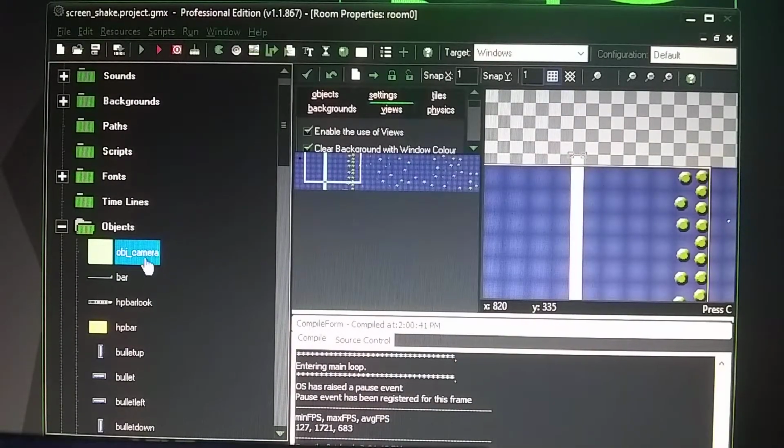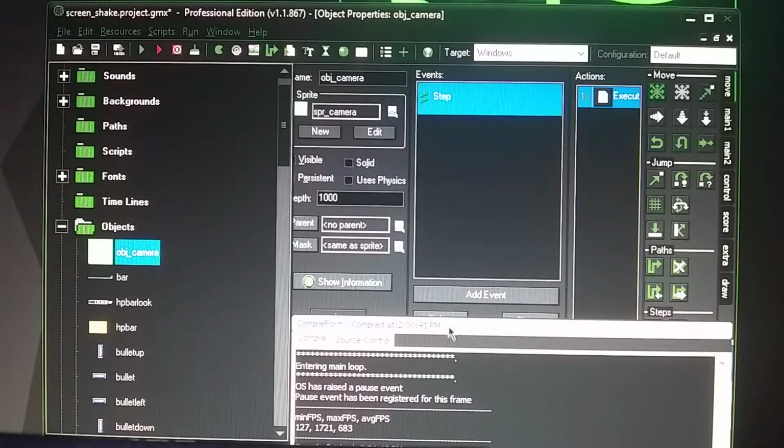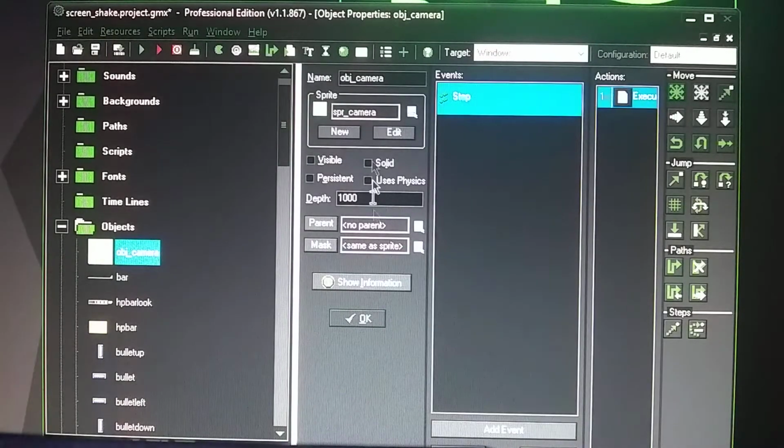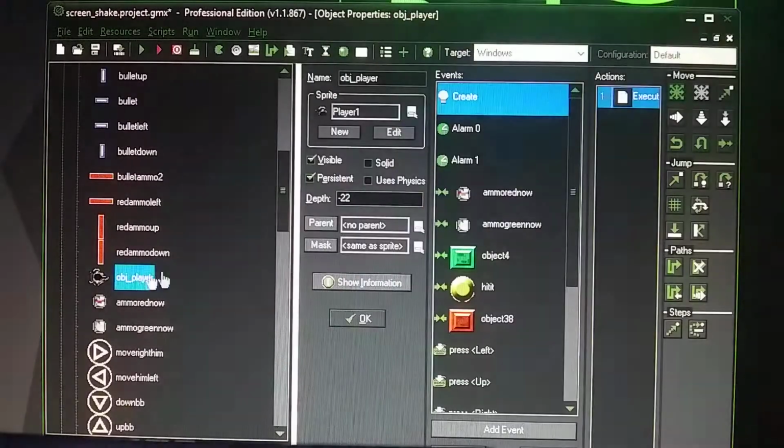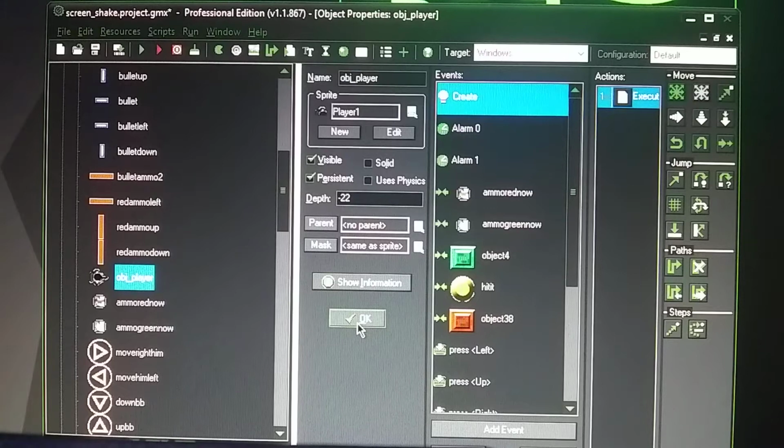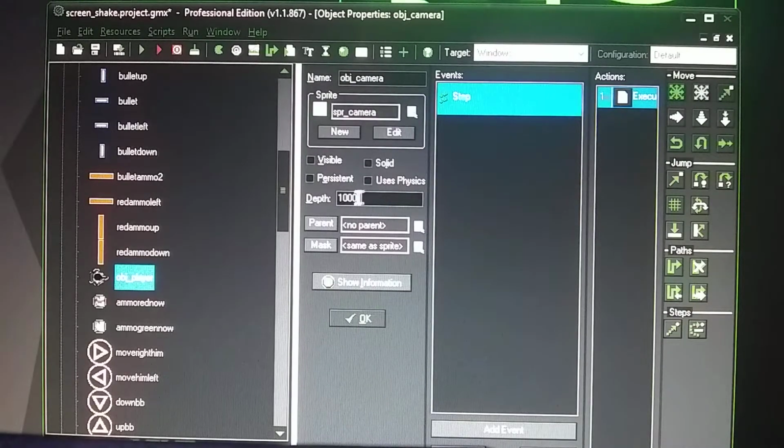Basically, I call it object camera, and then I set the depth to 1000, so it's going to be below the character. The character's depth is at -22. He's above the camera view. The camera view is below him.